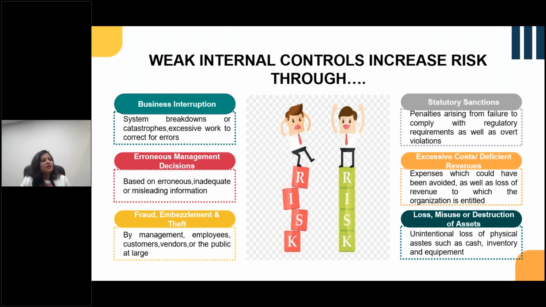Statutory sanctions, penalties from failure to comply with regulatory requirements. These could be huge. You could even be asked to shut down your business. So an important one to keep in mind. Excessive costs, deficient revenues. Your business sustenance will come into question. Loss, misuse, or destruction of assets. Unintentional loss, intentional loss could go into the previous one of cash, inventory, or equipment.